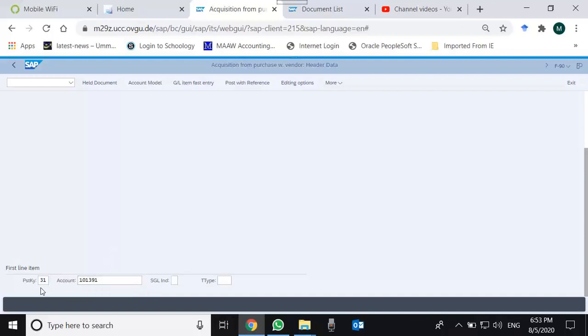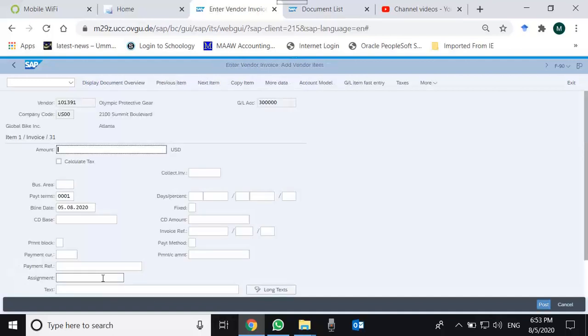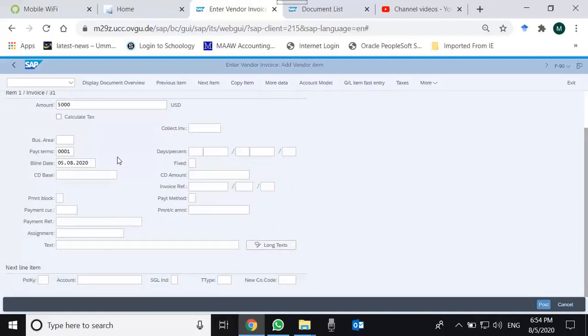So after mentioning the posting key and the vendor, I press enter and the system takes me to the detail screen. Here I need to mention the amount, which is $5,000. And there are many other details which are not relevant for us. So we omit them and then we come on to the next line item.